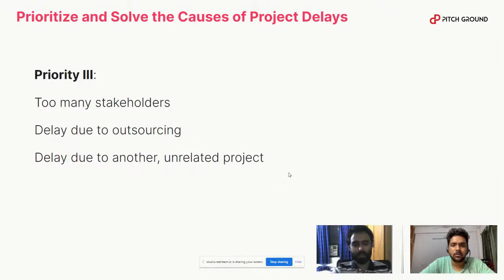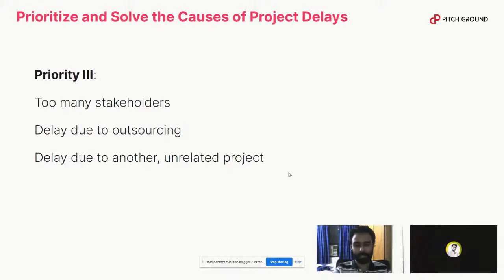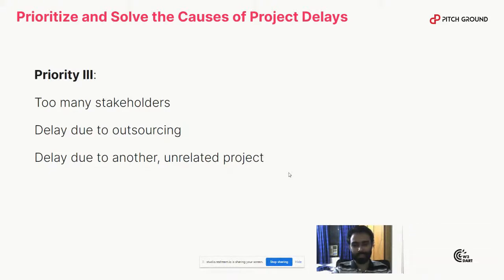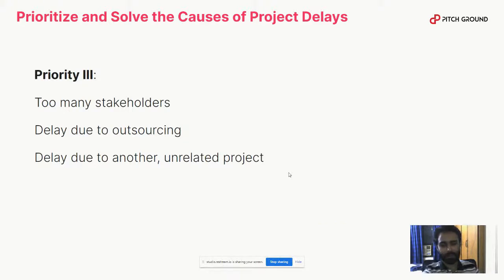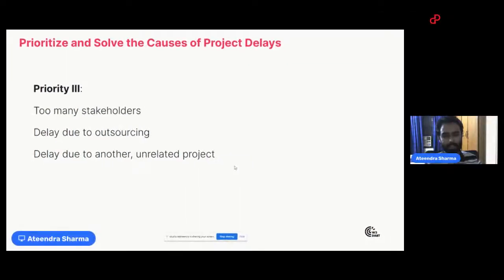Now, what we have found is that as project size increases, as we are dealing with larger and larger companies who have something like 8 or 10 stakeholders for a digital presence project, it is becoming really difficult to get this under control. But it can be done with a little bit of client education.